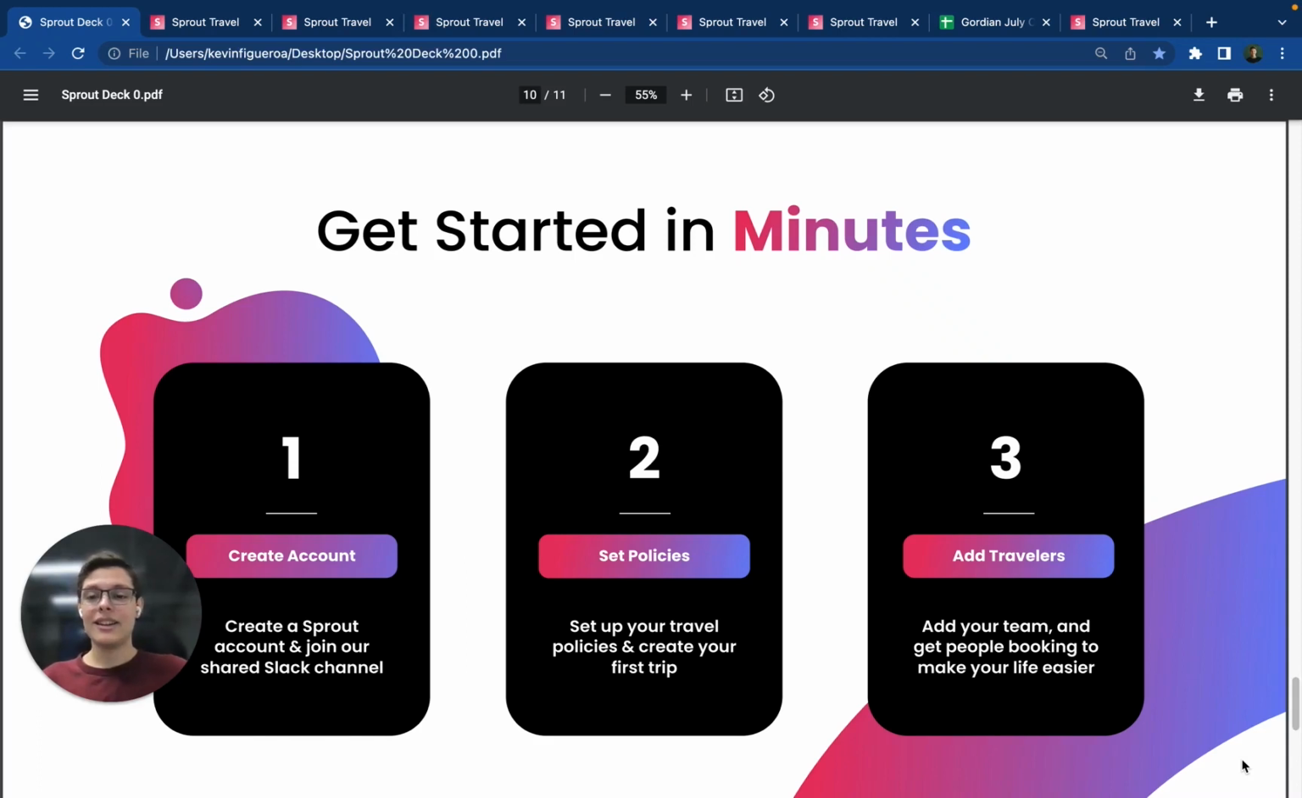So what does it look like to get started? All you have to do is create a Sprout account and you get an invite to a shared Slack channel. And then as soon as you set up your travel policy and set up that first trip, you're ready to invite your travelers and get them booking right away. So it's truly something that happens in maybe 20 or 30 minutes, no kind of weeks long implementation or training or anything like that needed.